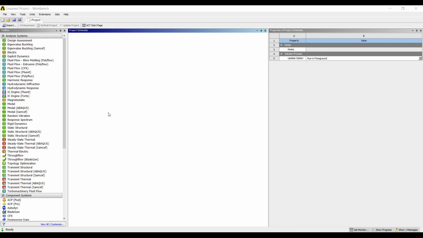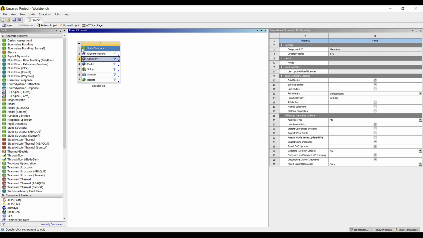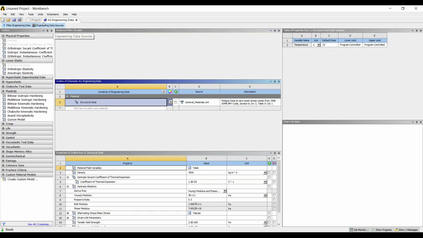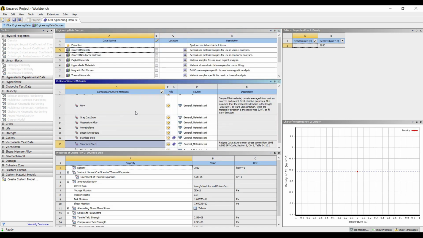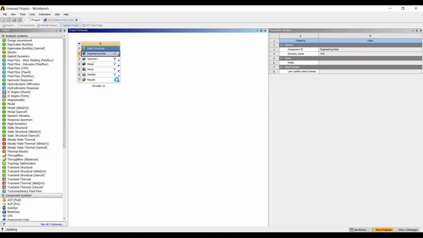Today I'm going to do a comparative analysis of a compression spring, wherein I'm going to choose different cross sections for the spring. So let's start. I'm going to first click on static structural. I will rename it as circular cross section. I'll go to engineering data sources, general materials. I'll choose the material as stainless steel. I'll go to project, update project.